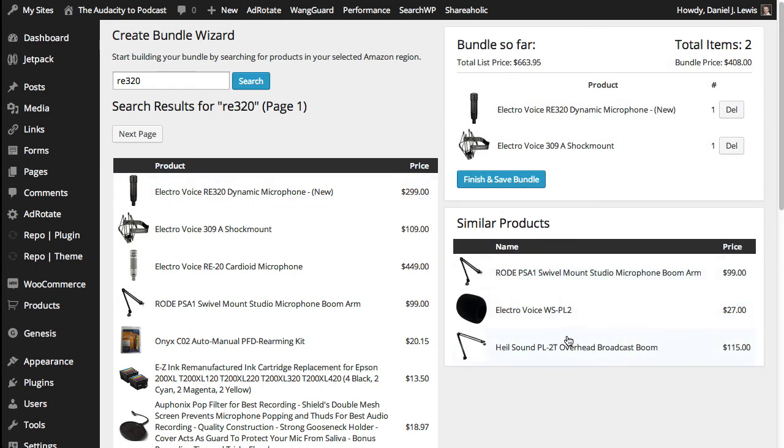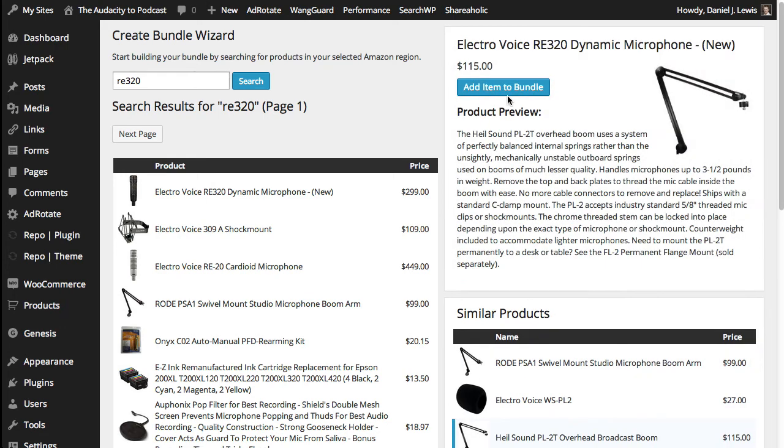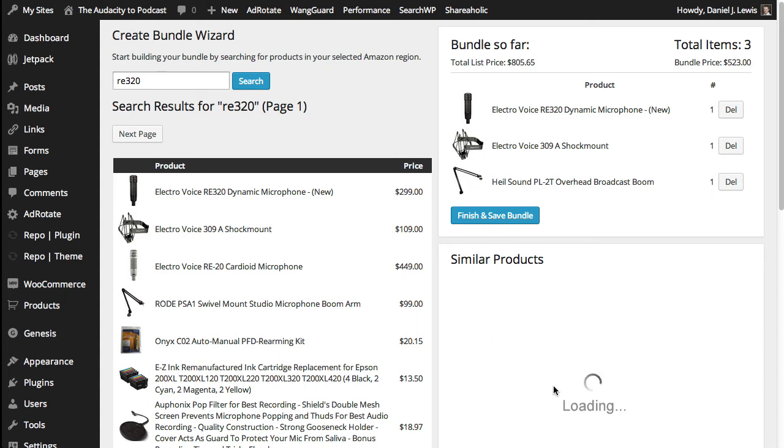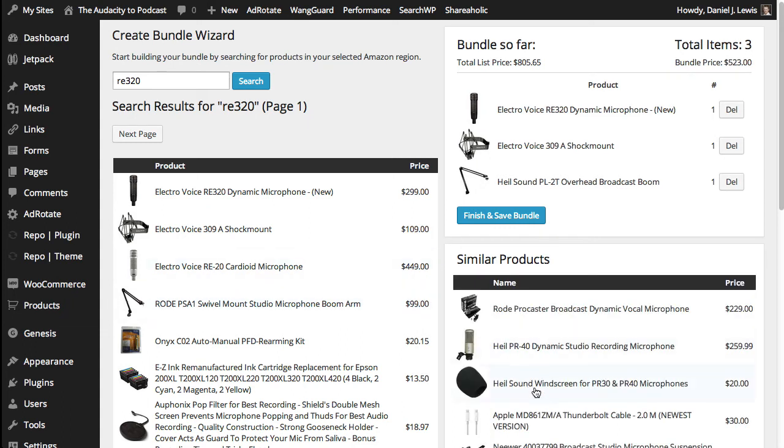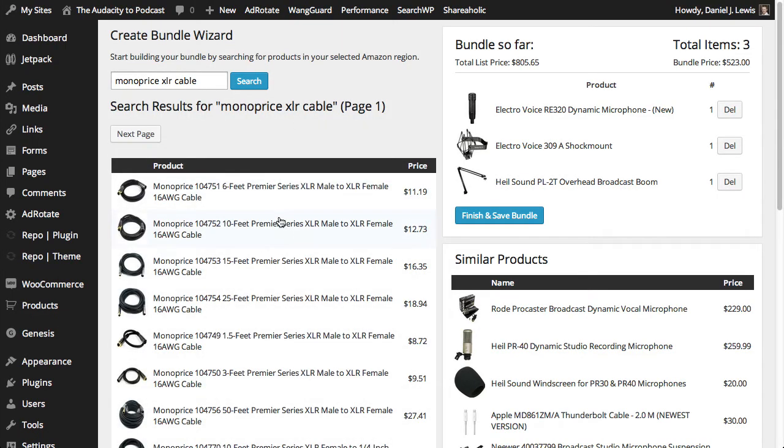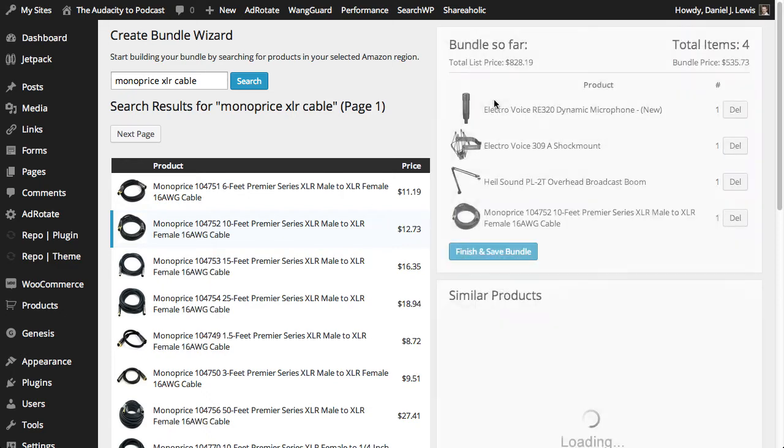And let's also add a stand, which it recommends, my favorite mic stand, the Heil PL2T. We could also add the pop filter, but this microphone is designed well enough that I don't think it really needs a pop filter. And one other thing, let's also add an XLR cable. I like the Monoprice XLR cables the best. And let's pick a 10-foot cable. Add that. Okay, my bundle looks good.